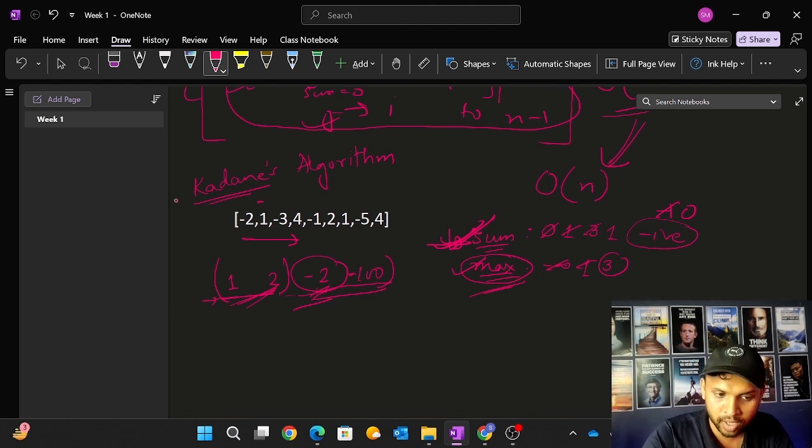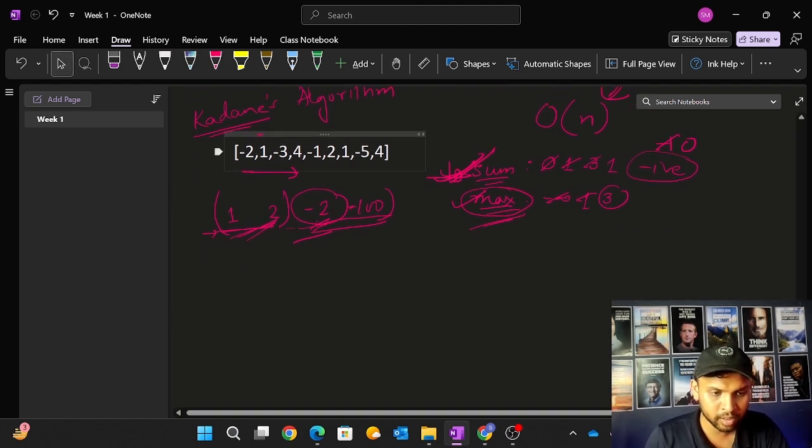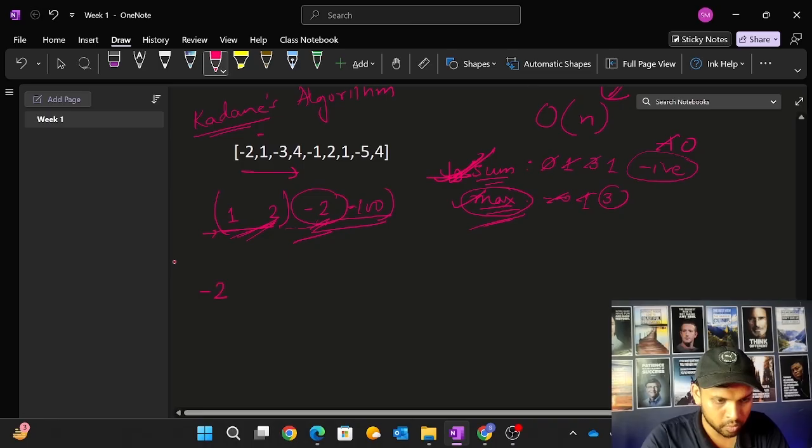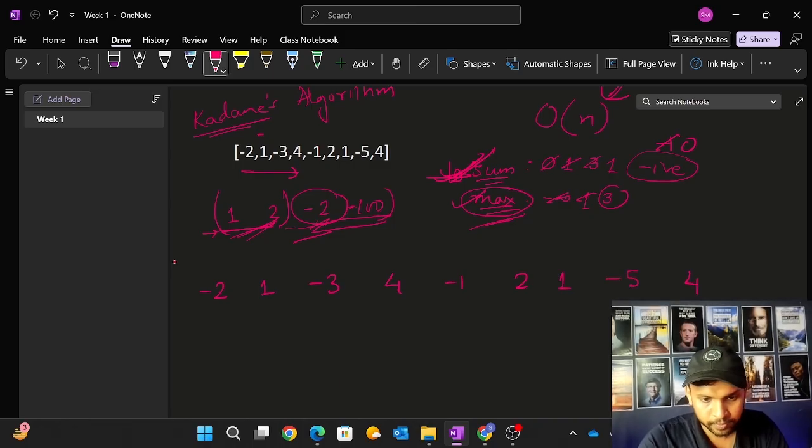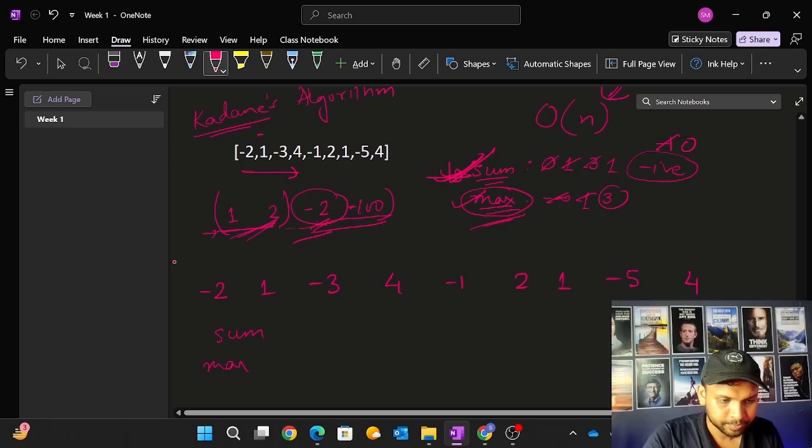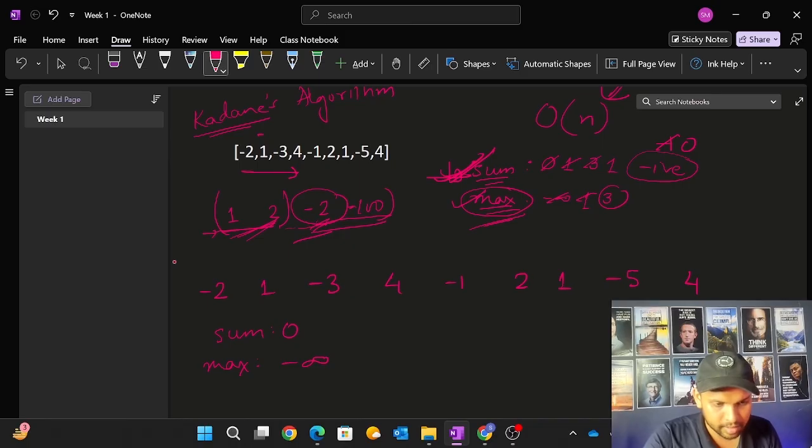Meanwhile, I'll do a dry run of what I am trying to say. Not a dry run, but a programmatic approach of how things should work. The array is minus 2, 1, minus 3, 4, minus 1, 2, 1, minus 5 and 4. So I will maintain two variables, sum and max, right? Initially my max is minus infinity and my sum is 0. After that I start iterating through this array. First I come across minus 2, so sum becomes minus 2. Obviously minus 2 is greater than minus infinity, so max will also be changed to minus 2.